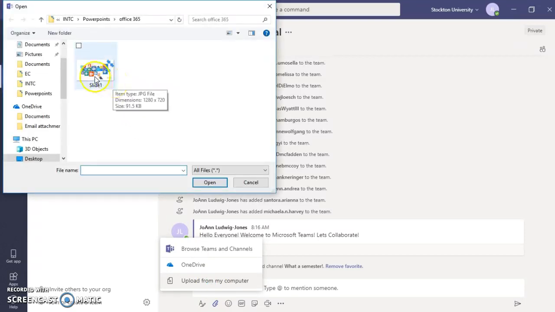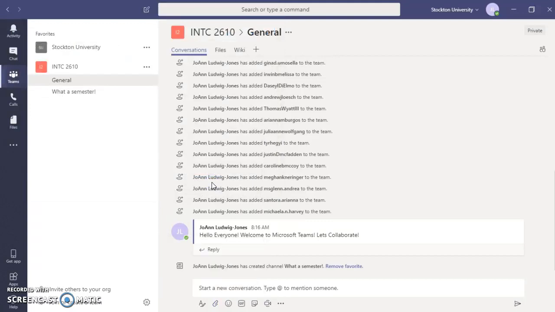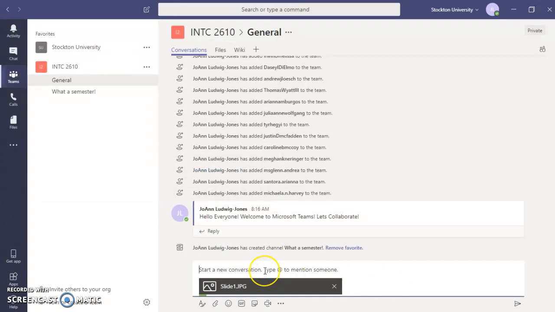Click the document that you would like to share. I'm going to choose this picture for now. Click Open. And then you can add a caption or information about it. And I'm just going to mention Office 365.